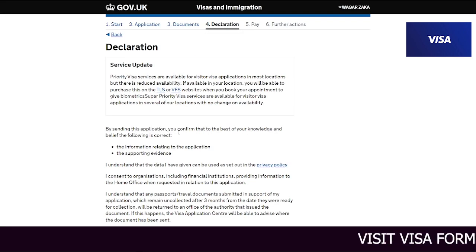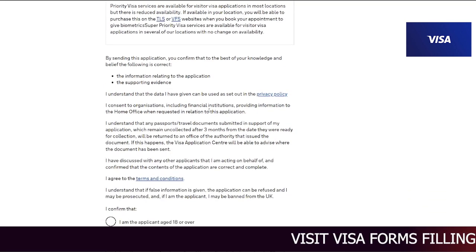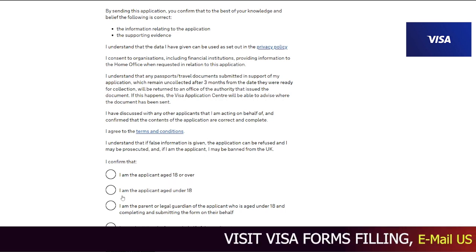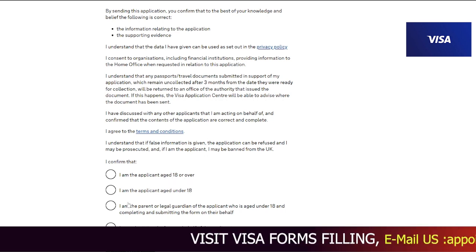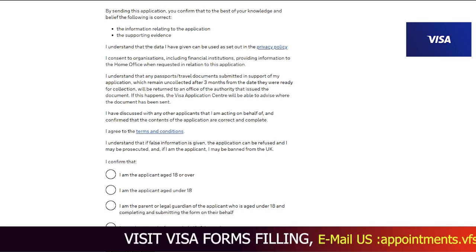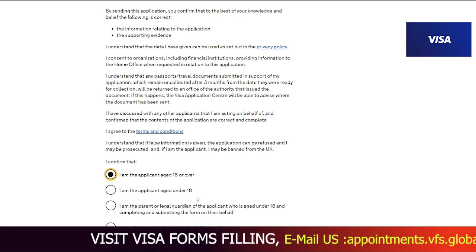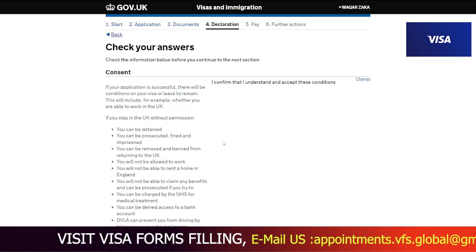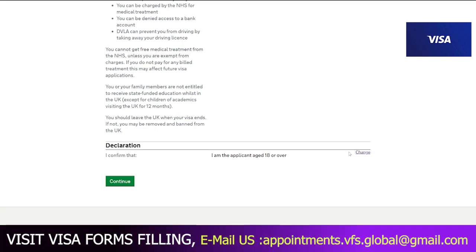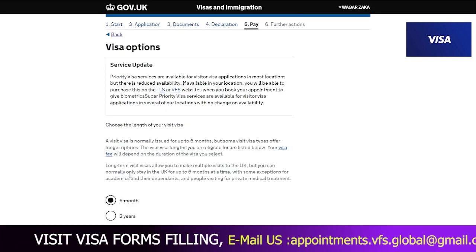So here comes the declaration form. By sending this application, you confirm that to the best of your knowledge and belief the following is correct. So if everything is correct: I am the applicant, age 18 or over. I am the applicant, age under 18. I am the parent or legal guardian of the applicant. I am submitting the form on behalf of the applicant. The first option is perfect for us. I accept the above. So check your answers. We should check the answers and each and everything. This is a declaration form, so we should click continue.